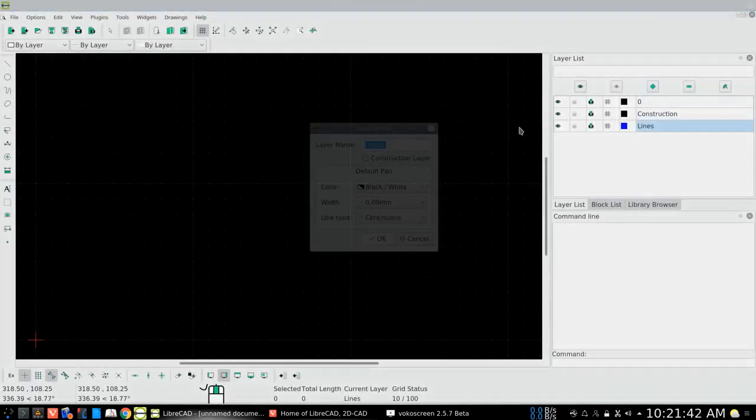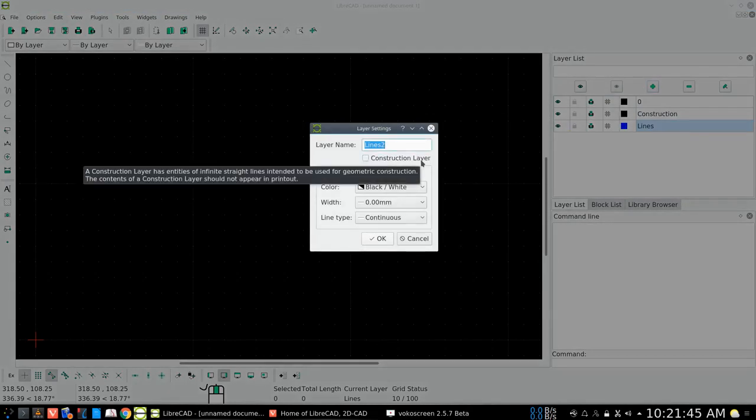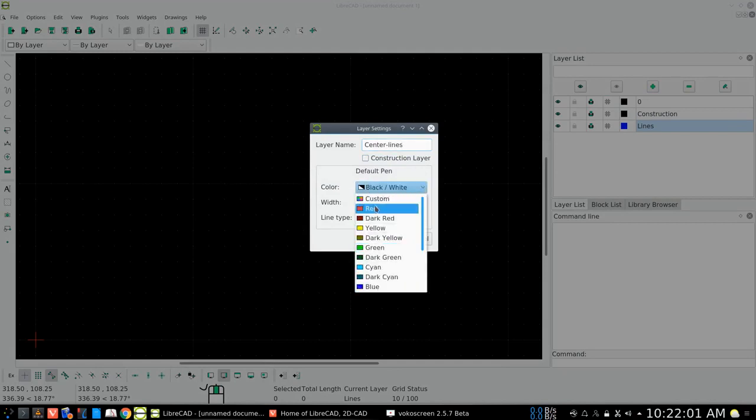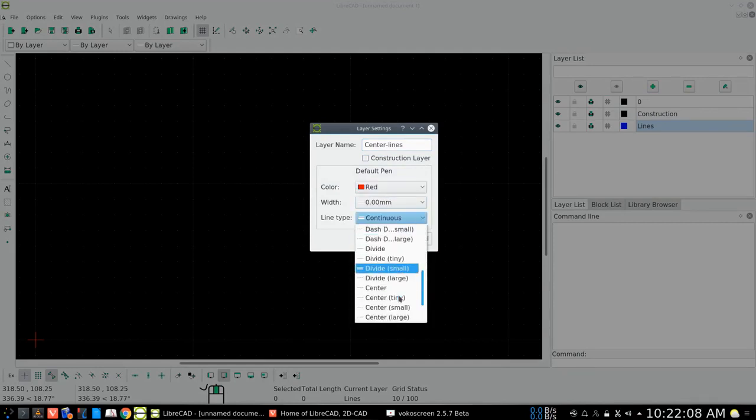Okay, let's add another layer, and let's call it center lines. We're going to have some center lines, and for center lines we'll use red, and they can be that weight, but we want to go with a small center line. Okay.